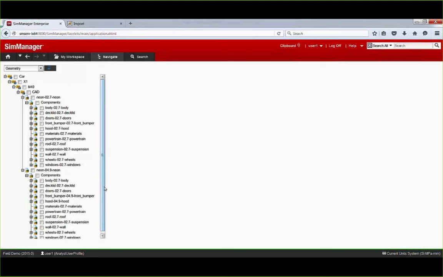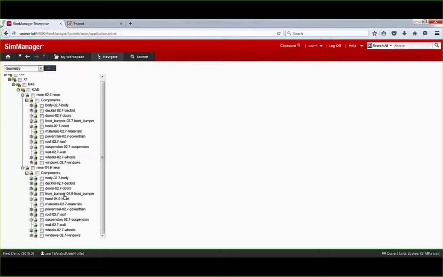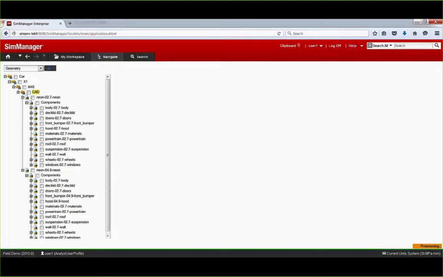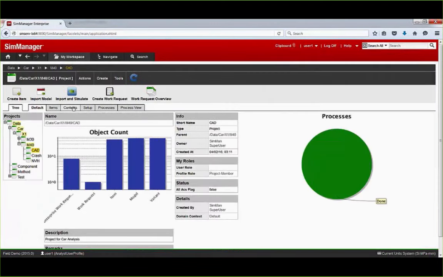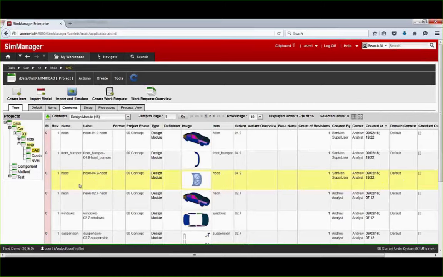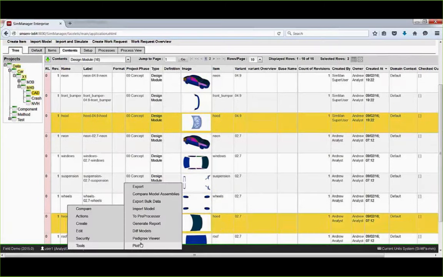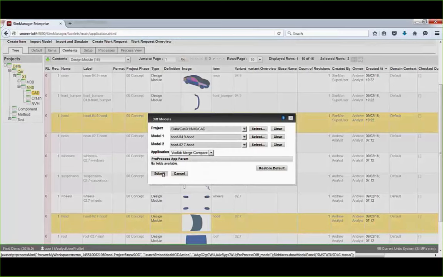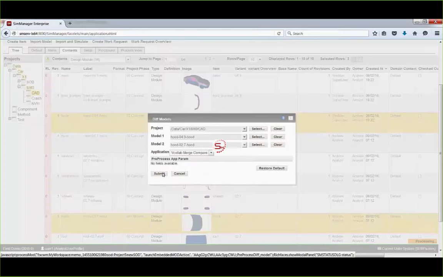So the first thing that comes to anybody's mind is, okay, but what are these changes? Let's say the analyst wants to browse through the structure of the two assemblies, and he wants to very quickly visually compare the two different versions of the hood. How can he do that? The analyst will navigate to the contents of the project, select the design modules of interest, and then initiate the diff model procedure in SimManager. This invokes a vCollab based model comparison on the client computer via a CAE mechanism of SimManager which works on Java Web Start.